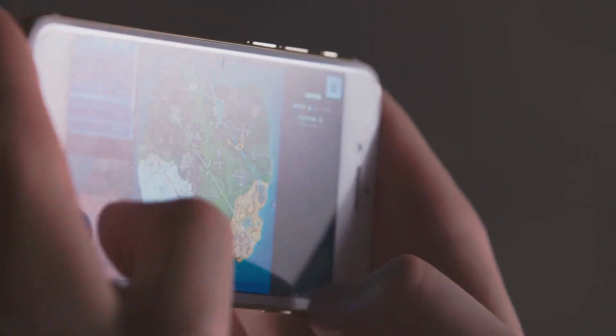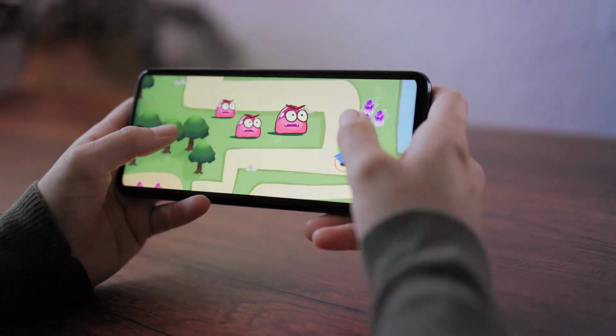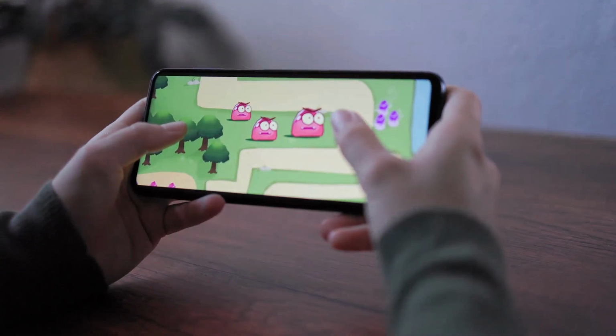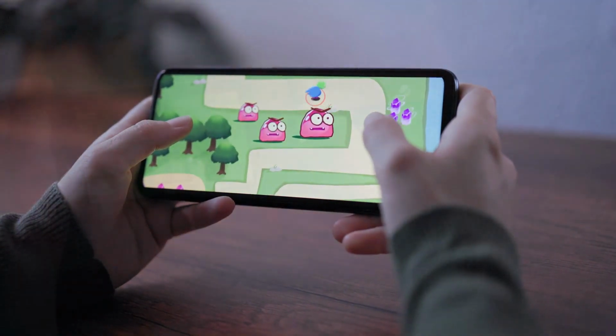Today we're diving deep into the Skyline Emulator for Android, your gateway to playing Nintendo Switch games right on your smartphone. Whether you're a hardcore gamer or just looking for new experiences on your mobile device, Skyline Emulator is a game changer. So buckle up as we explore its features, how to set it up, and what it means for the future of mobile gaming.